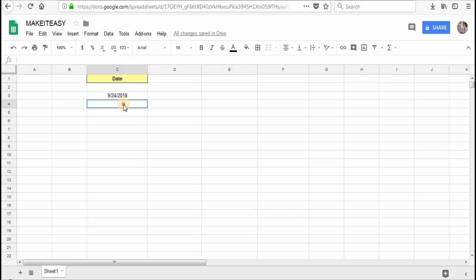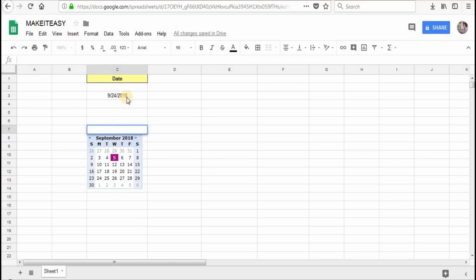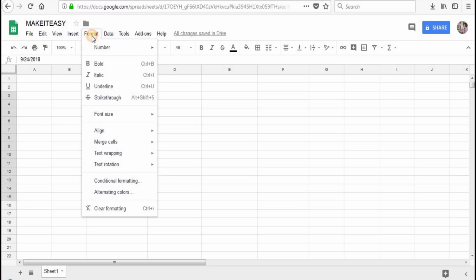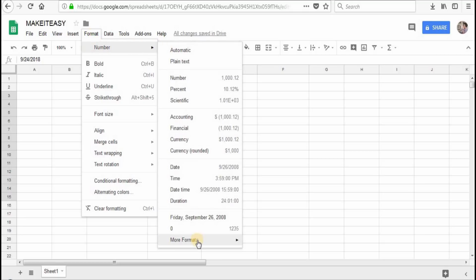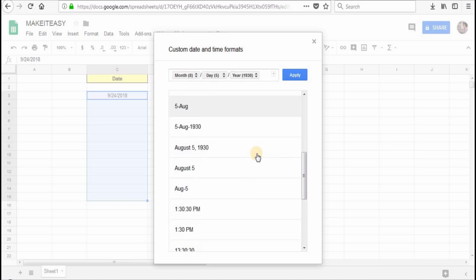Just double click the cells and it's going to be there. Another thing is, if you want to have a different date format, you can control that by highlighting the cells that you want and going to Format, Number, and More formats. More date and time formats, and change that into whatever format you want.